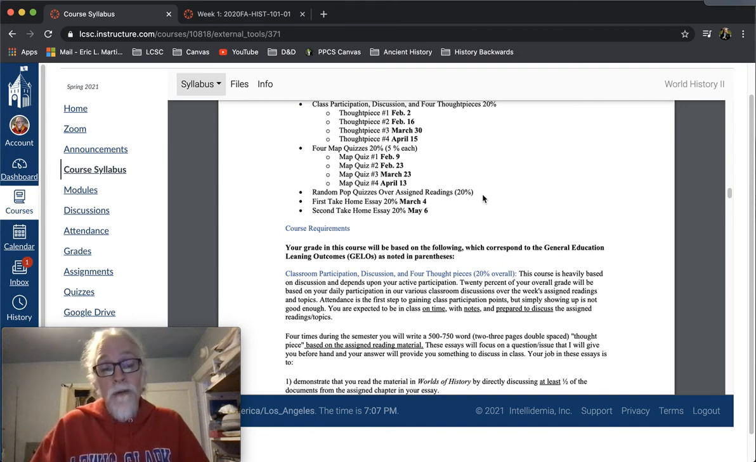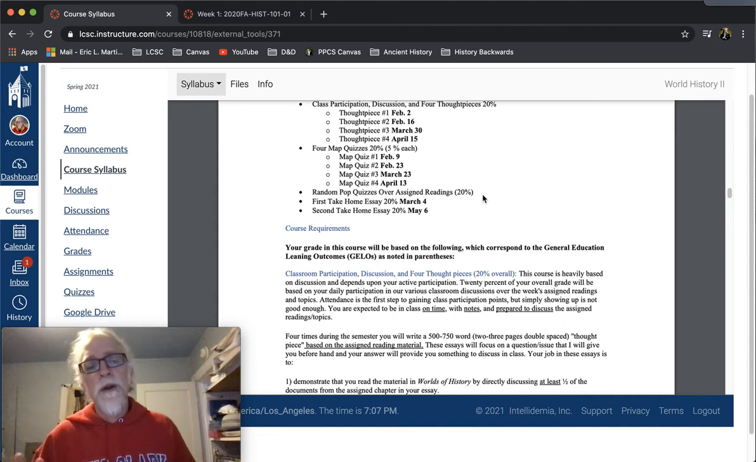I will always allow you to use your notes. If you have written notes on your documents, you will always be allowed to use them on the pop quizzes. Keep that in mind. And then your first take-home essay. And the criteria, the assignment itself is already up in the assignments. And the take-home essay, it's a souped-up thought piece.